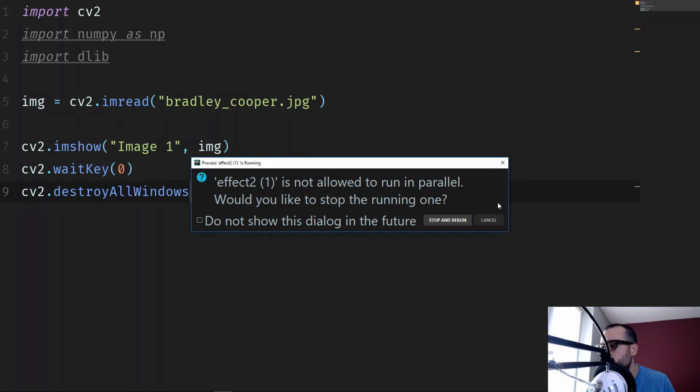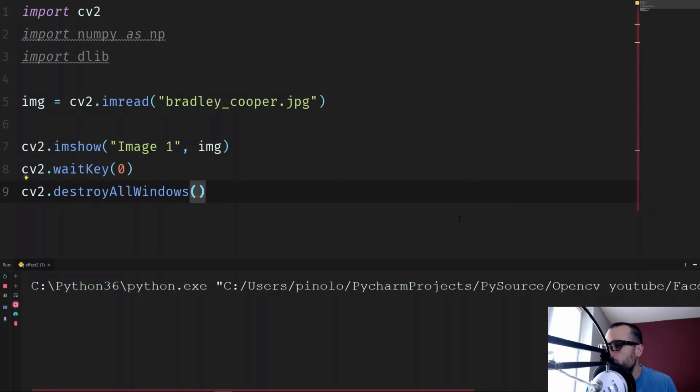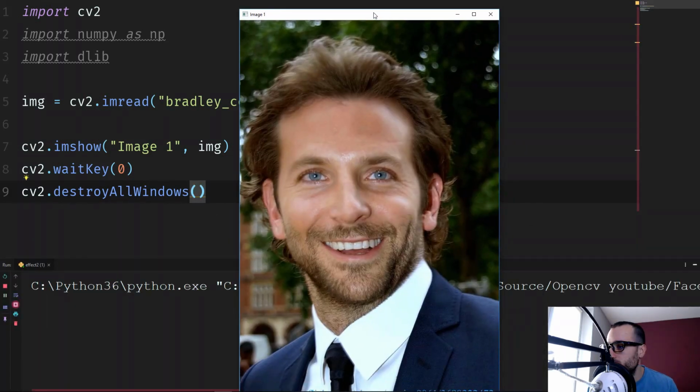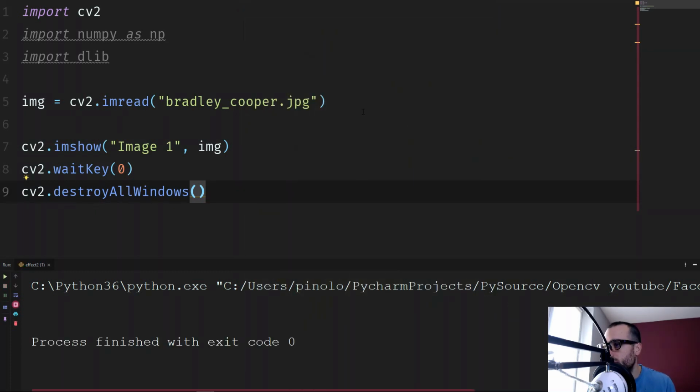Let's run it really quickly. I always use this practice of running the script each time so that I check if there is any error, and it's correct. So let's move on.